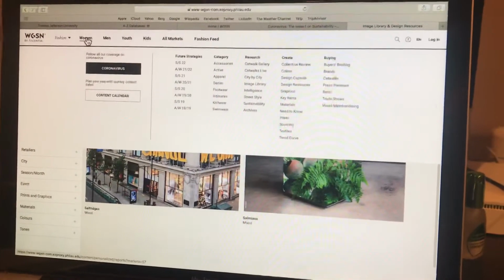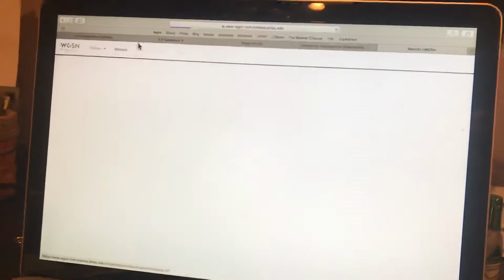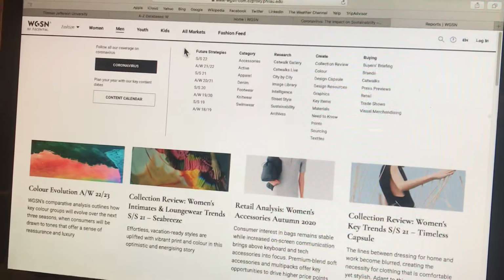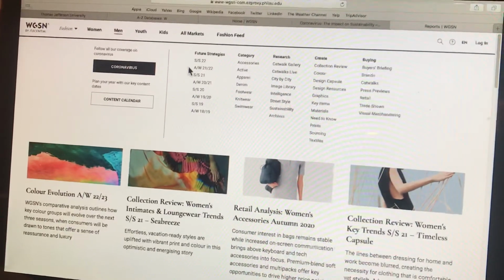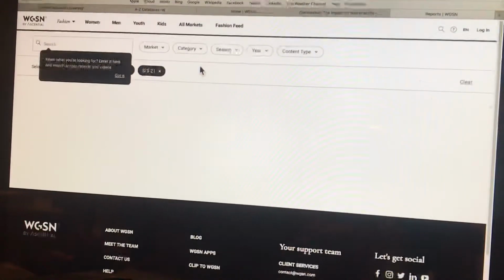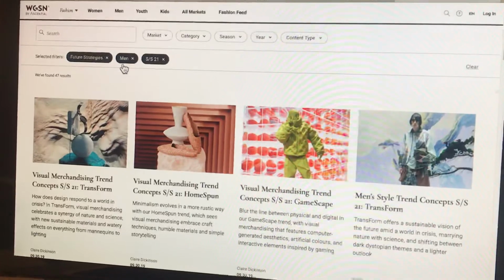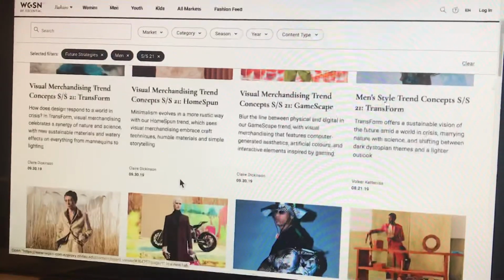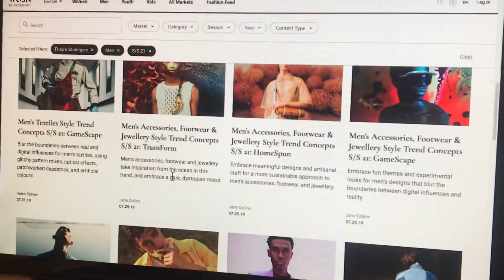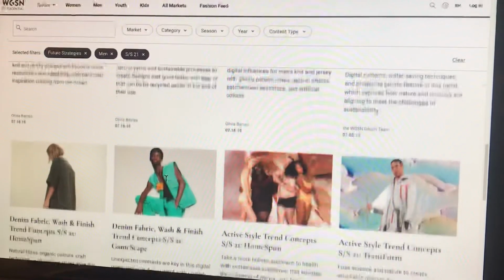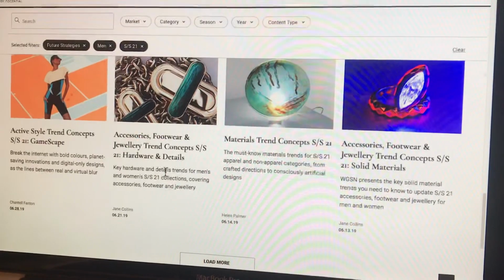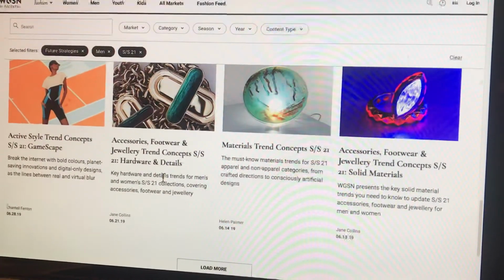I want to go into the women's, and I want to choose a future season. I'm going to choose spring, summer 21. Try them all out. Now, what I'm ultimately looking for, and it gives you a breakdown in all these categories. To start with, you don't want to be in a specific category as much as you want to be in a generic category, and you want the women's style trend concepts.